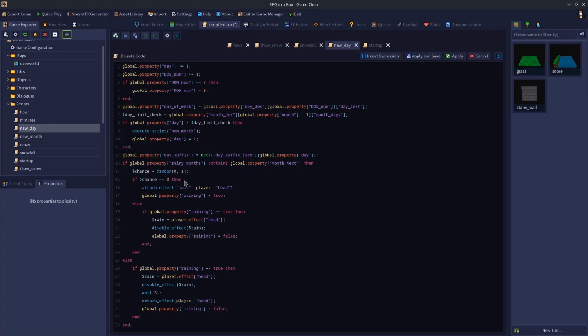Okay, so that will get the rain effect playing when it's, so just to reiterate, if it's a rainy month, a random chance of rain 50-50. If it's the 0 side of 50-50, then attach the effect rain to the player's head, it will start raining. Set the fact that it's raining to true. Otherwise, if it then rolls on a different day that it's 1, so it's the lucky side of the rain chance, then if it's currently already raining still, then store the rain effect in that variable, disable the effect, set that it's not raining. If it wasn't already raining, then it would just carry on as normal.